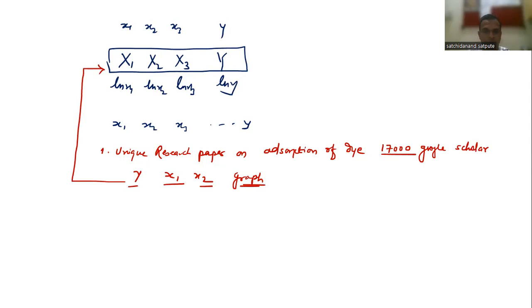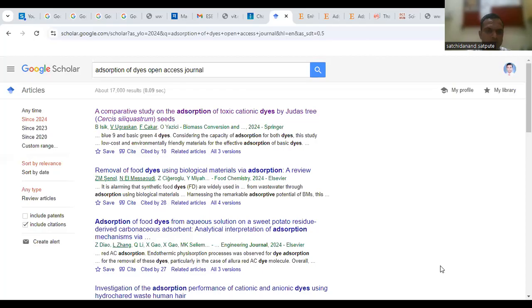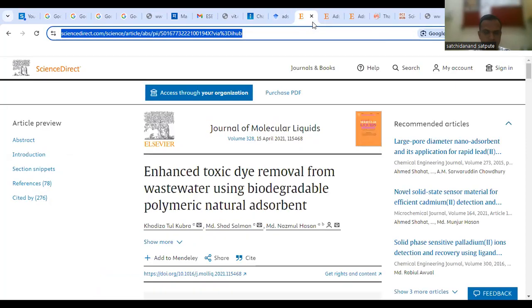Now I'll tell you how to extract data from the paper. So I'll stop sharing this and share again. Now you can see we have multiple papers. There are 17,000 papers on adsorption of dye. So take any paper. Once you take this paper, you will have a paper like this.